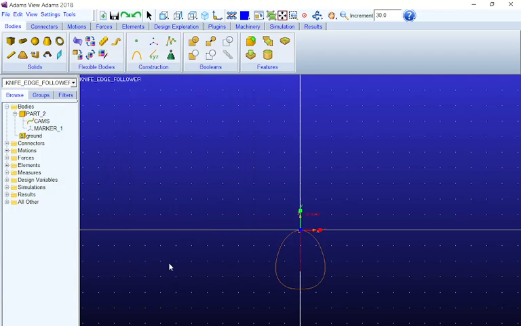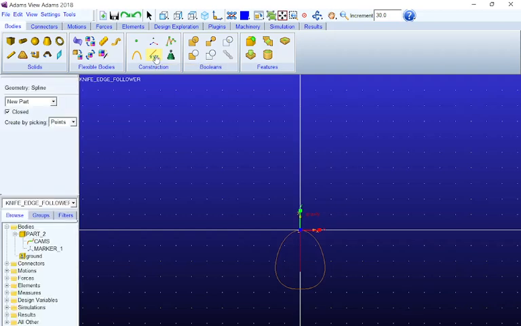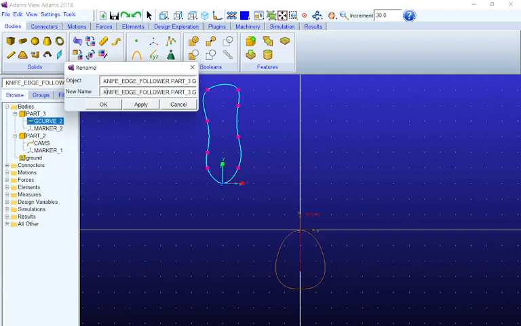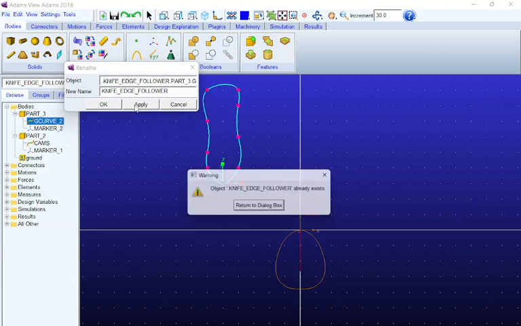Then we want to draw the profile of the follower. Again, go for this icon, the construction geometry spline icon. Click this. Minimum 8 points you can select. 1, 2, 3, 4, 5, 6, 7, 8. Any number, minimum 8 it will take. Then close this one and go to part 3 and curve 2, rename this curve 2. Here I am using knife_edge_follower. Then apply.